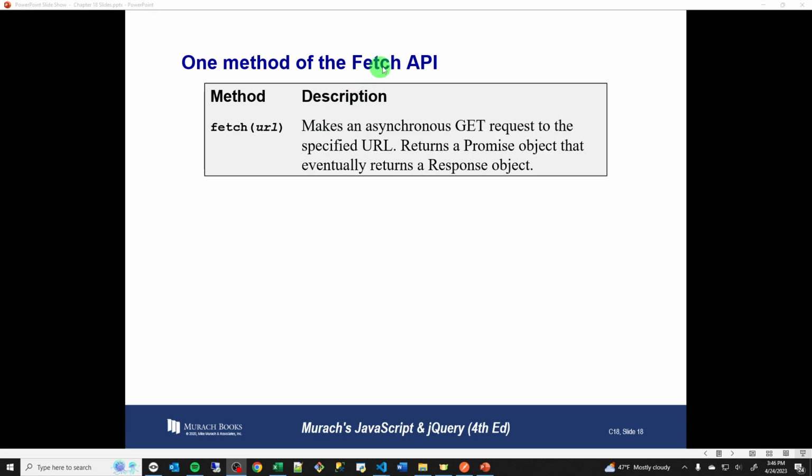So the Fetch API that's built into JavaScript has a method called fetch, and we can give it a URL. That makes the GET request to the specified URL that we're trying to reach. And it returns something called a promise object. Basically, the promise object is an object that will eventually return a response.